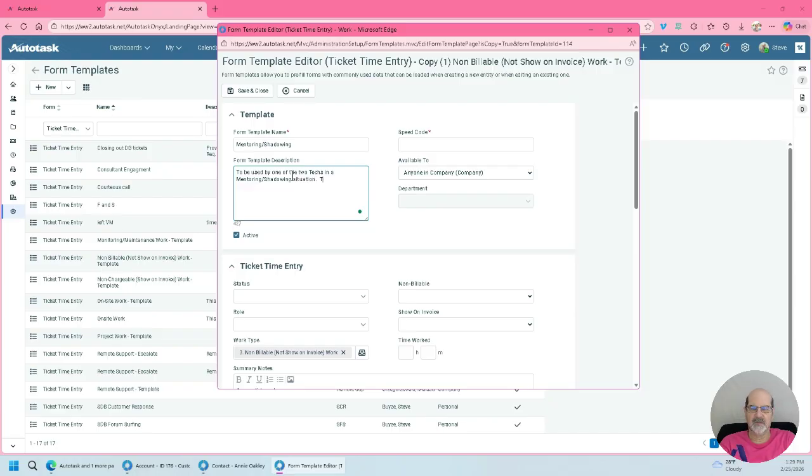The goal is to give the tech credit for the hours worked. That's an Autotask term. I would have said worked hours, but does not show on invoice. Okay, and let's just call this M/S, mentoring shadowing.